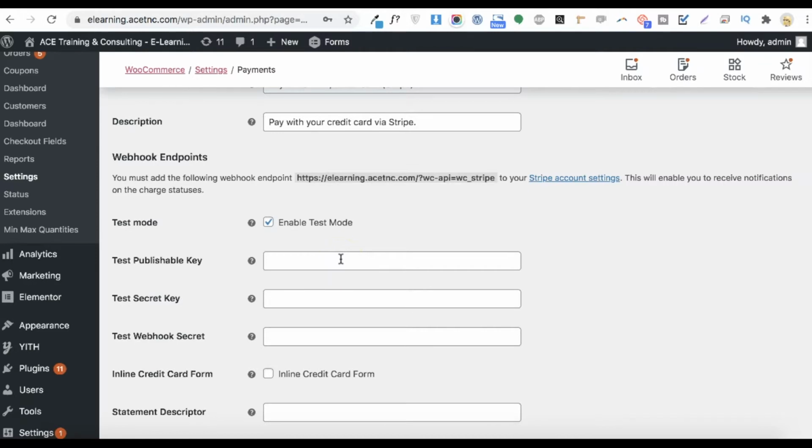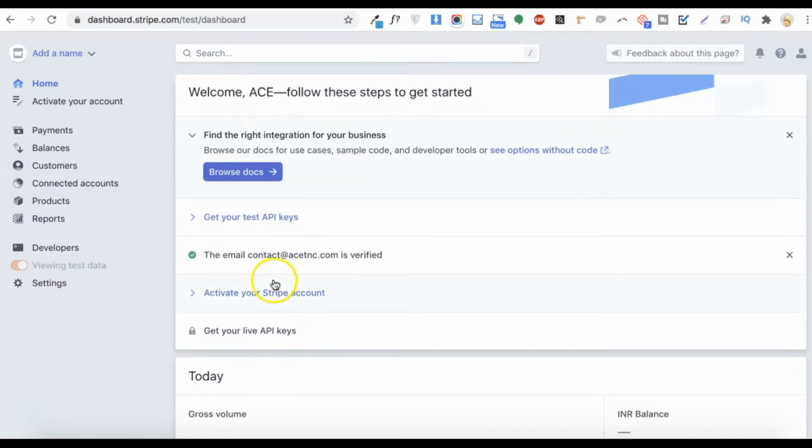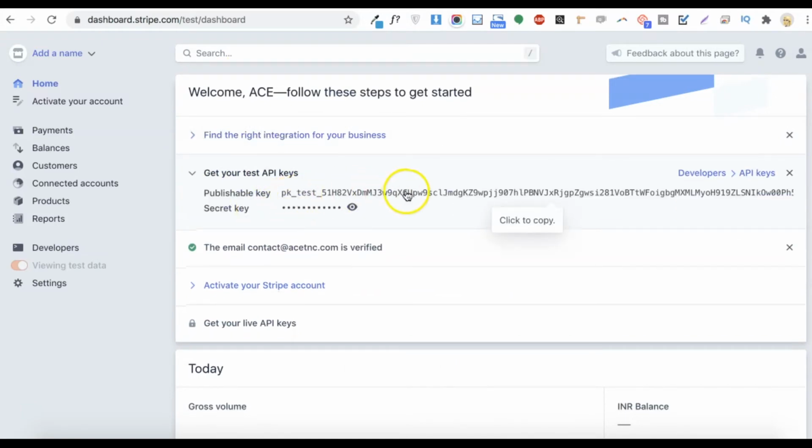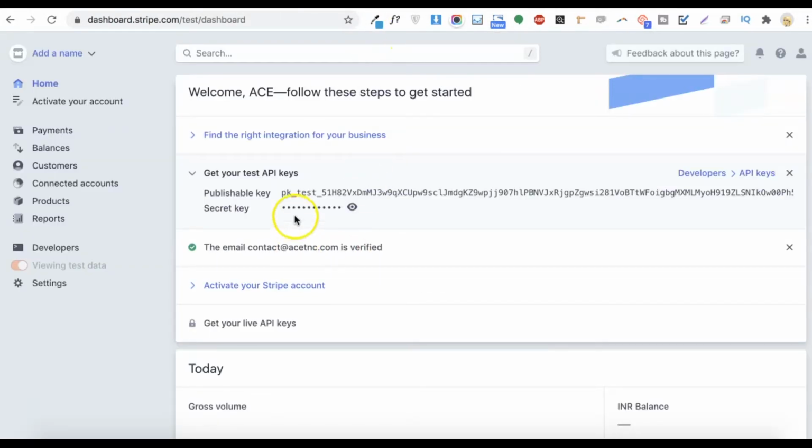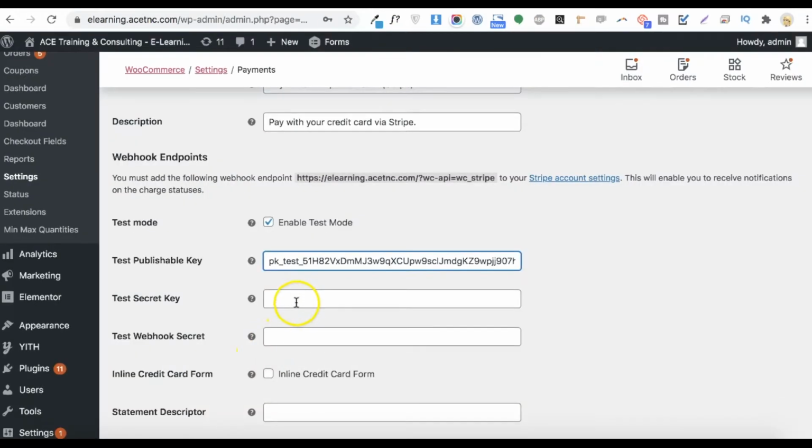I have just created my account and I will enable my test mode, and I'll go to my dashboard over here and I will get my API keys. So here are my test API keys. This is my test publishable key. I'll copy this and paste it over here. Then I'll copy my secret key as well, and paste it over here, the test secret key.